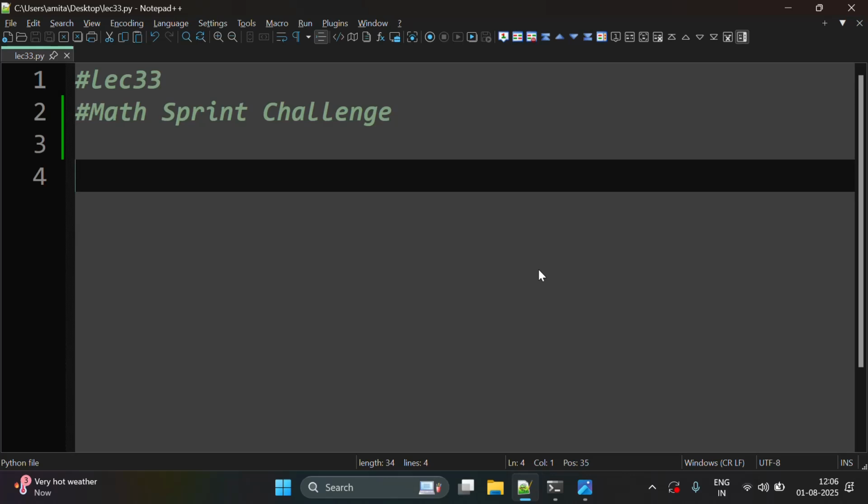What we will be building in this Math Sprint Challenge is we will give a certain time, like 30 seconds, to the user to solve as many math problems as he can, and those math problems will be generated randomly. Using the NumPy library we will generate random numbers, and using the same library we will also generate an operator from the list of operators we will make.